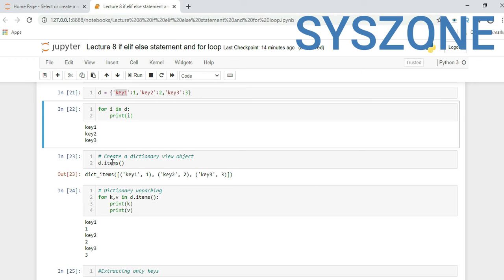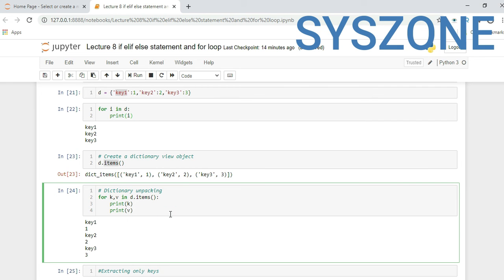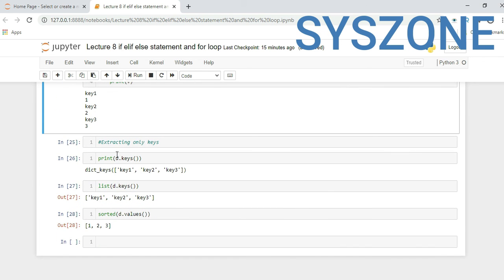Similarly, if you want to take the items, there is an inbuilt function for dictionary. It will return pairs of your keys and values: key 1 value 1, key 2 value 2, key 3 value 3. Now if you want to separate these items, you can again do dictionary unpacking. You can define two dummy variables, k, v, in d.items. First it will take the key, that is k, and second it will print v. So the output is key 1 1, key 2 2, key 3 3, like that. So this is for dictionary.